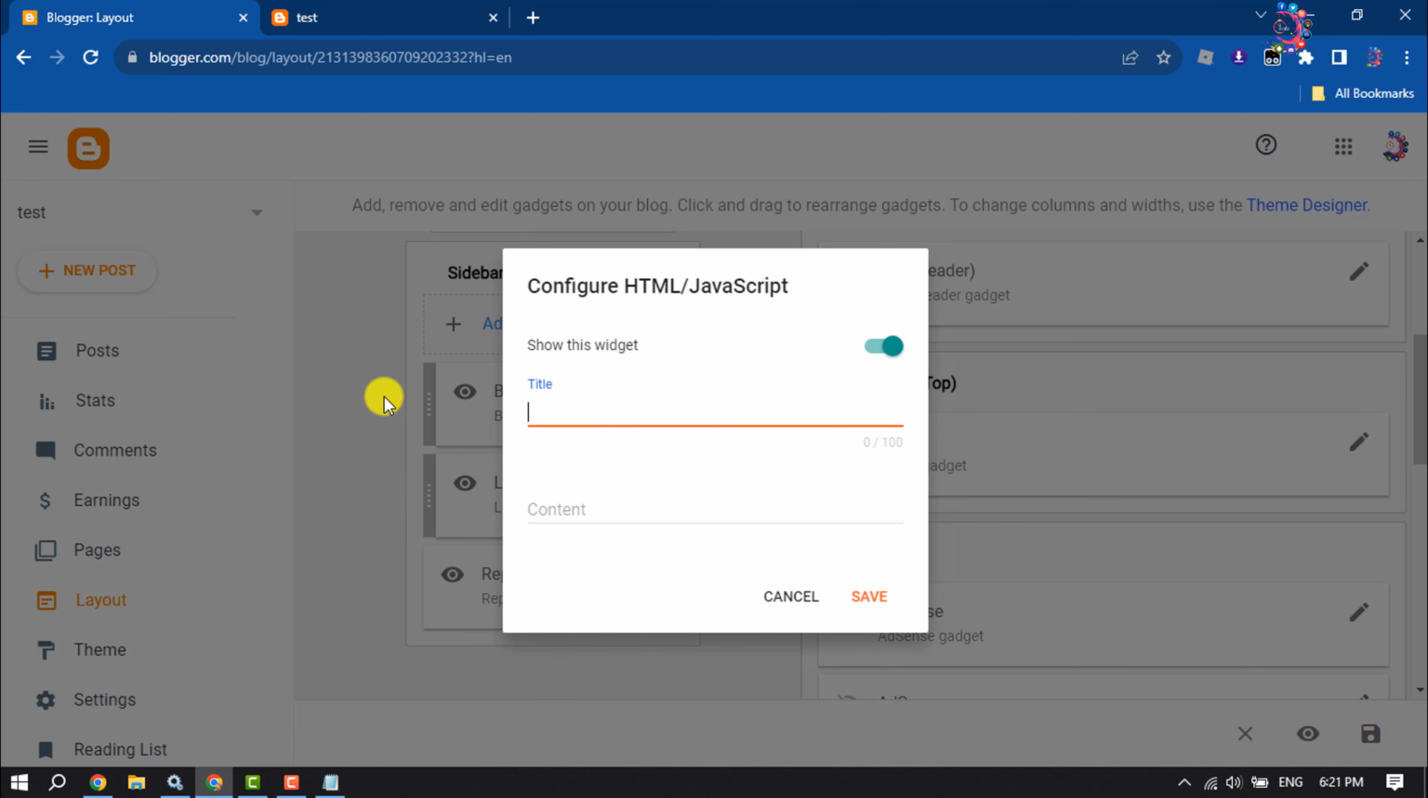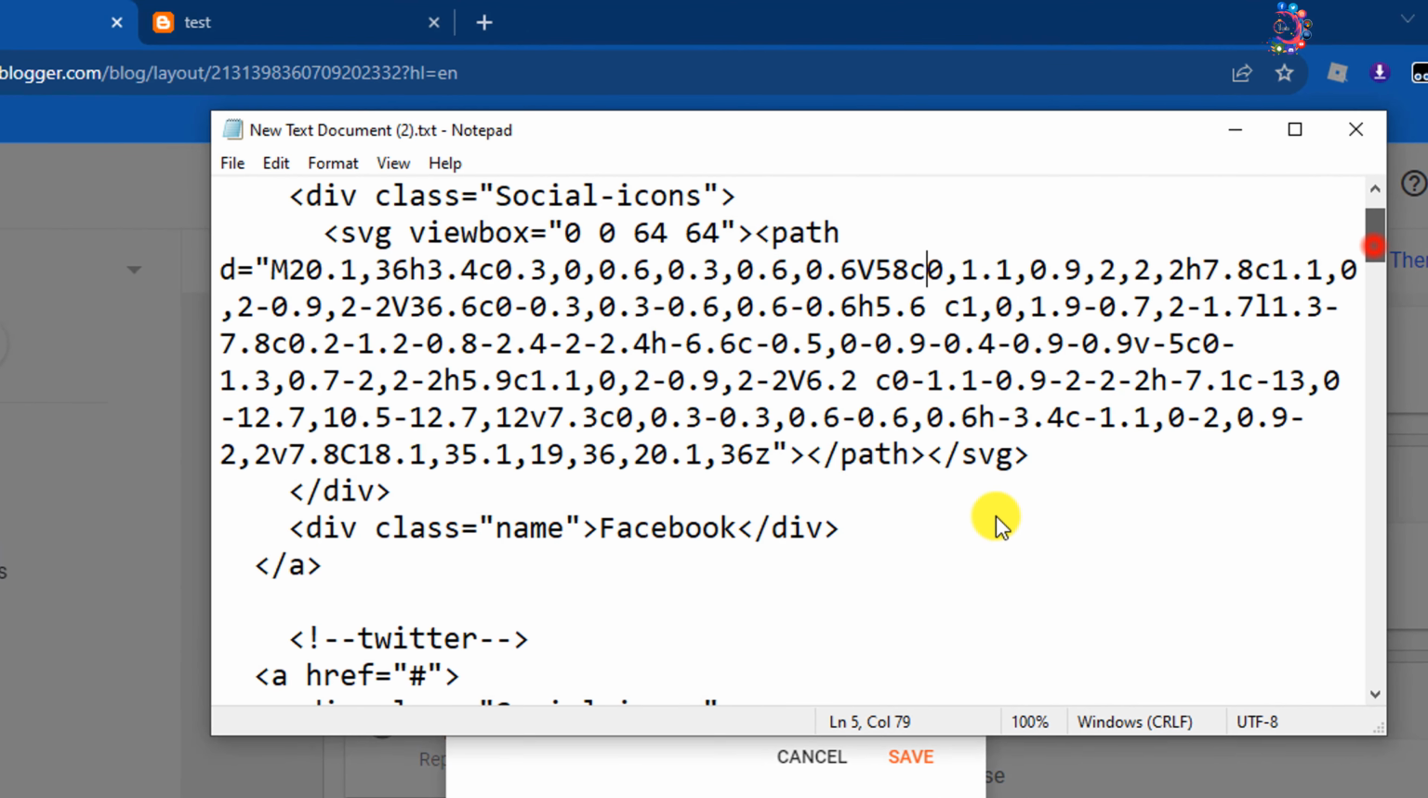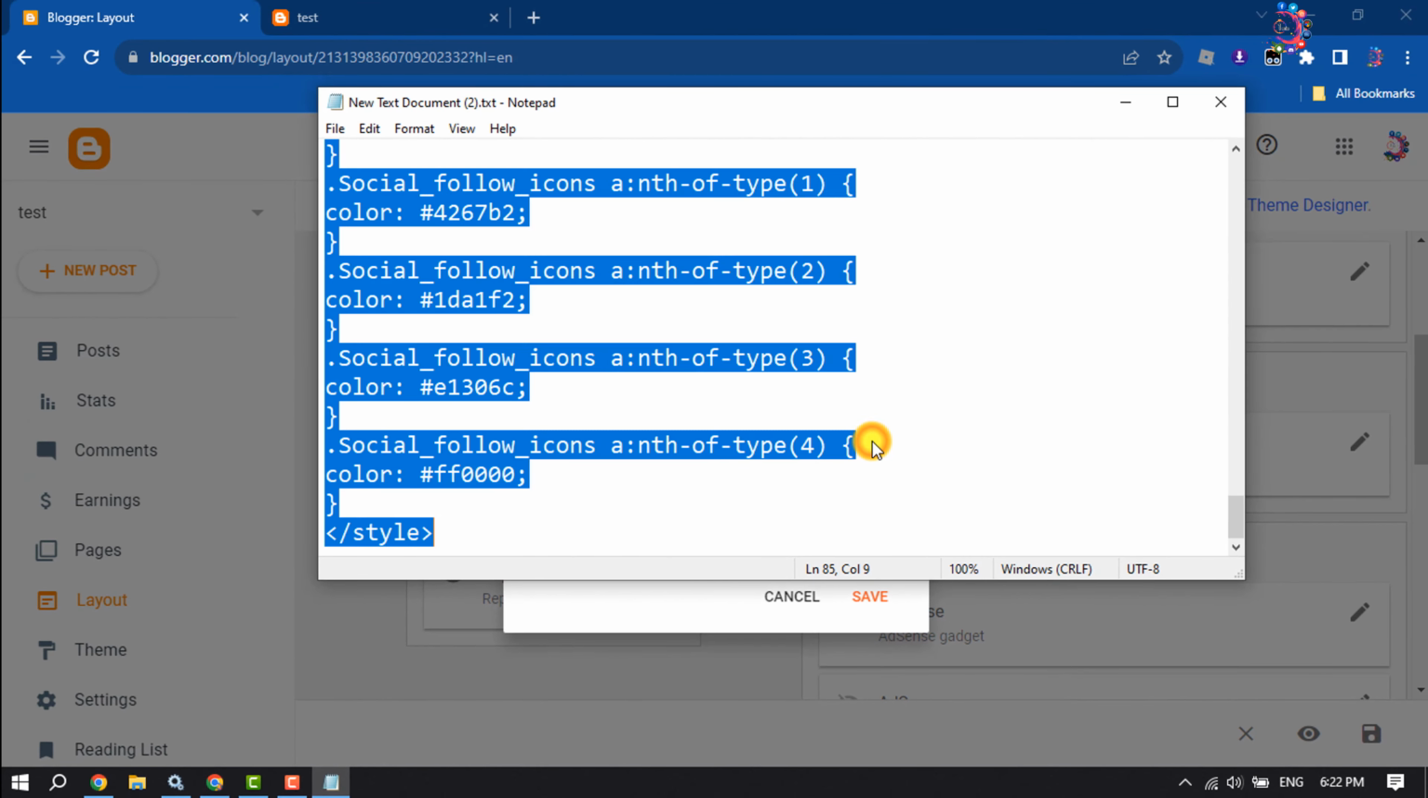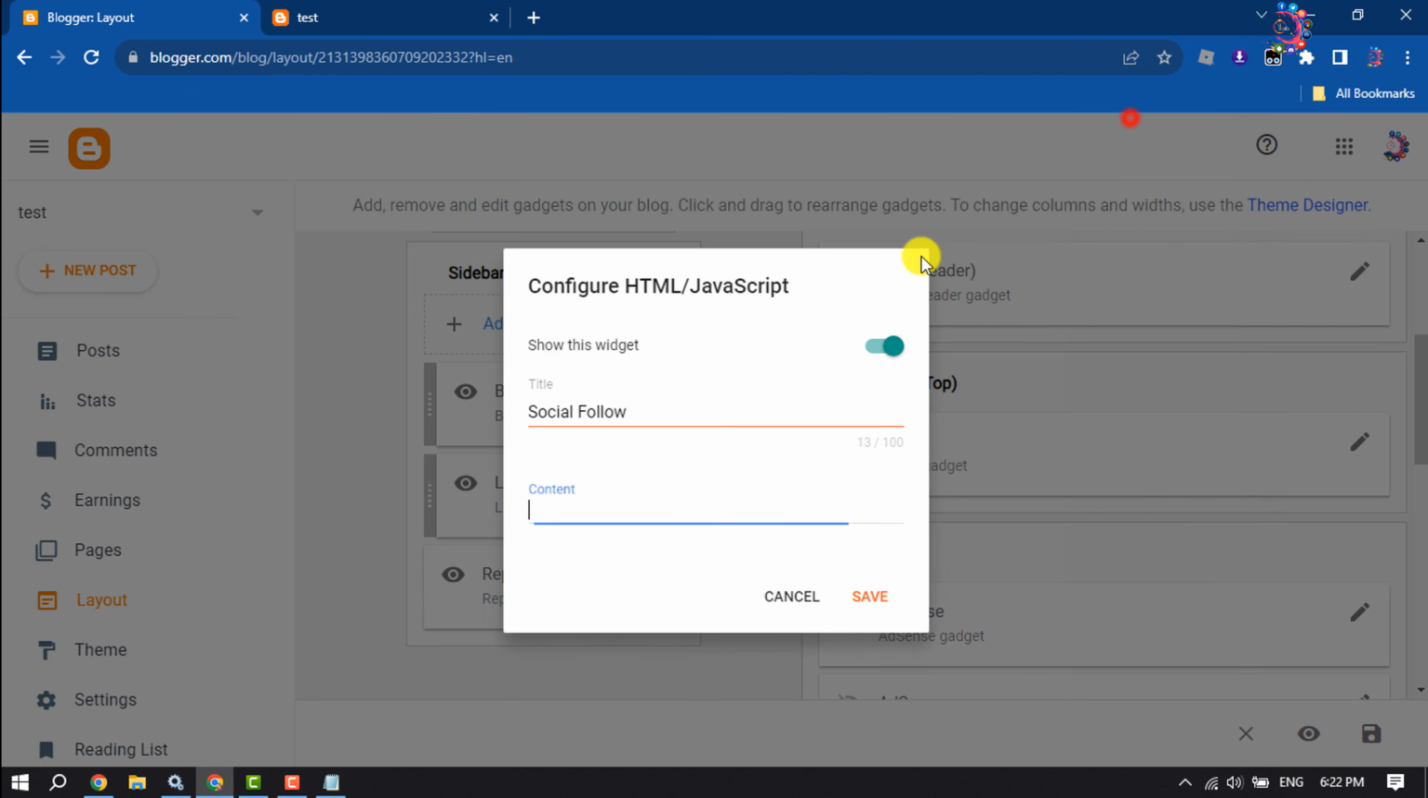Give the gadget a title here, and here you have to paste some code. You will get this code in this video. All you have to do is just copy this code from here and paste it here.